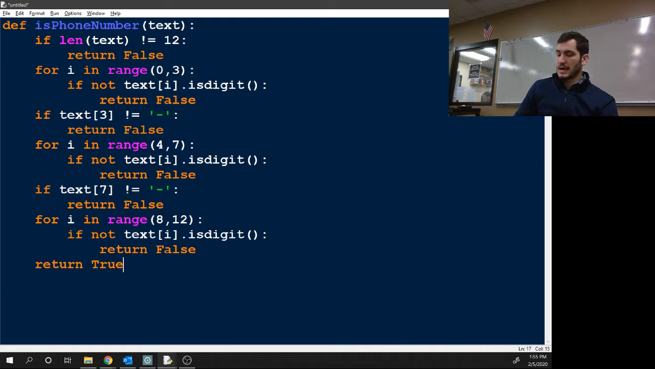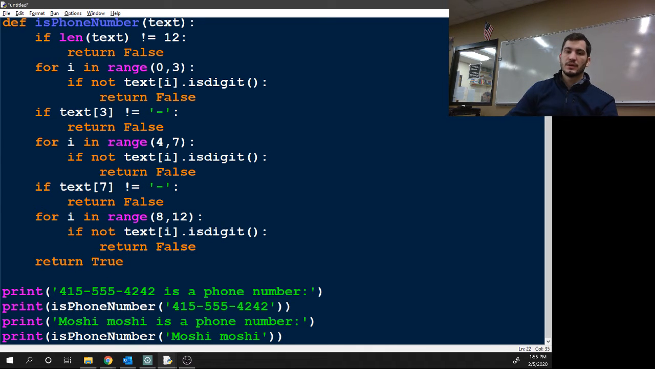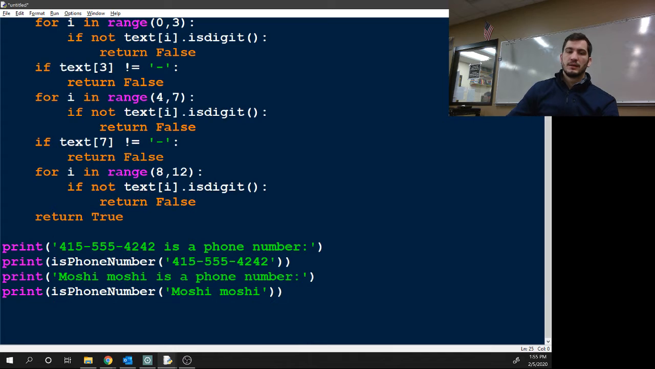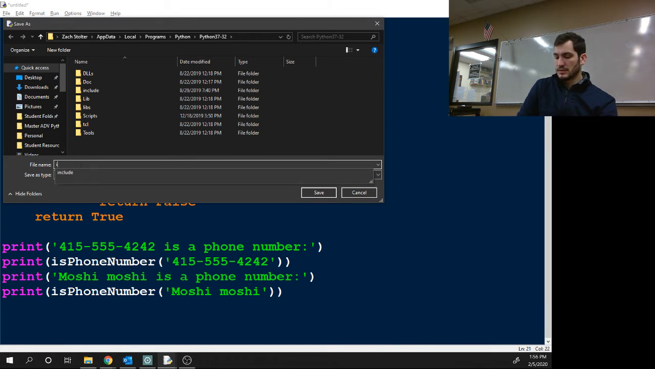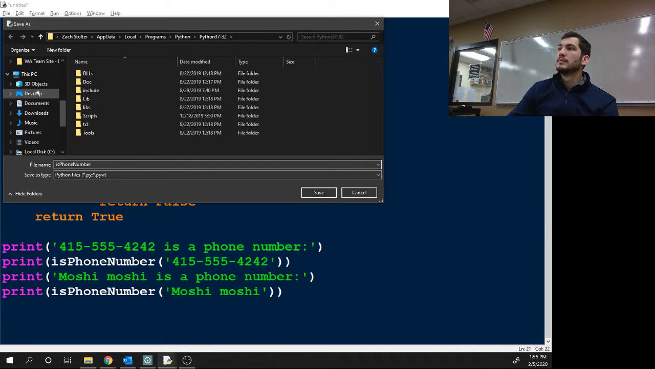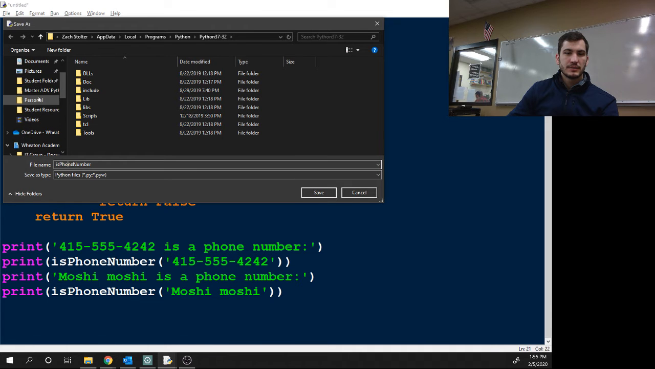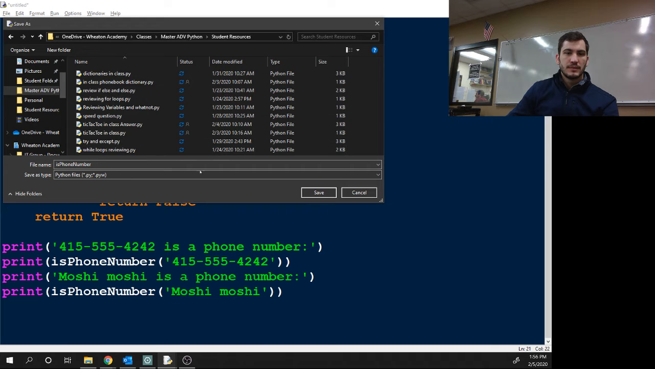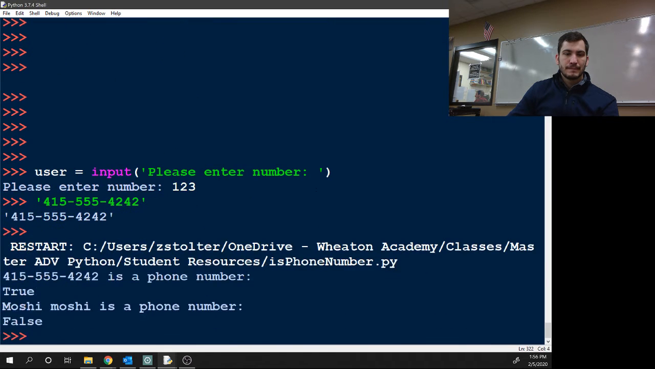Then I'm just going to copy and paste this right here, and it's going to show me whether or not Moshi Moshi is a phone number or if this is a phone number. Whatever. We're going to run it. So save as is phone number. I think I spelled phone wrong. You put an i in there. I did. Where is, here it is. Did you see that? I didn't see it with my glasses.